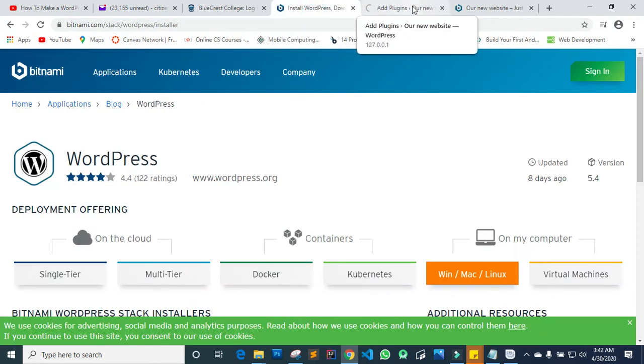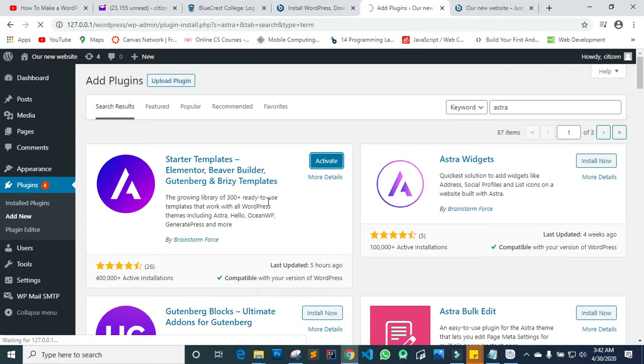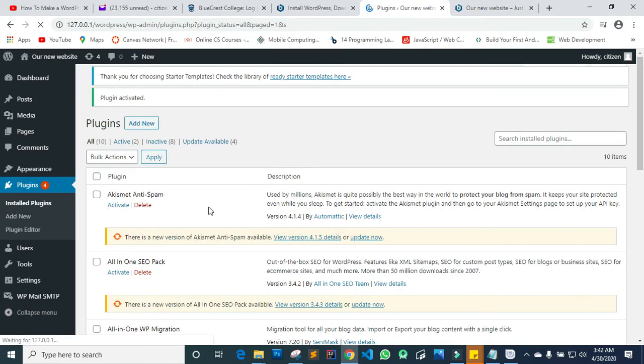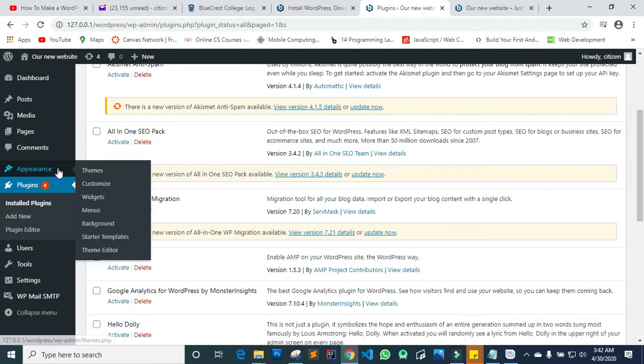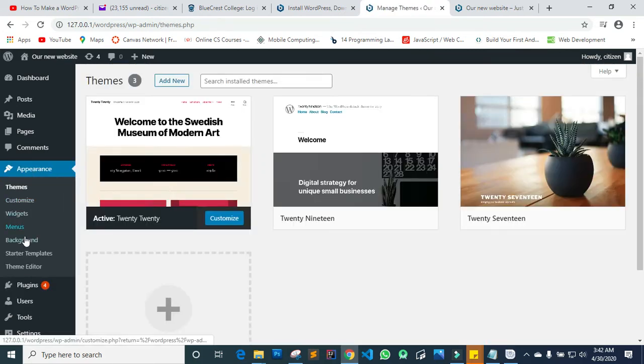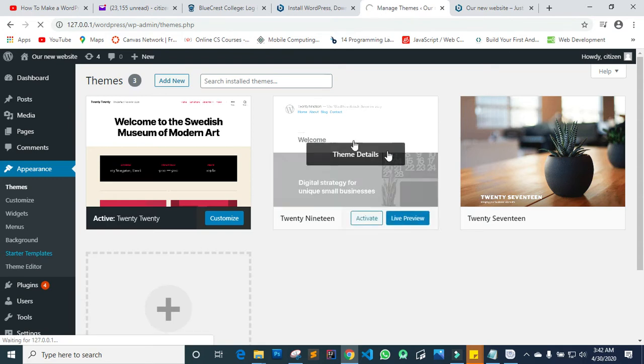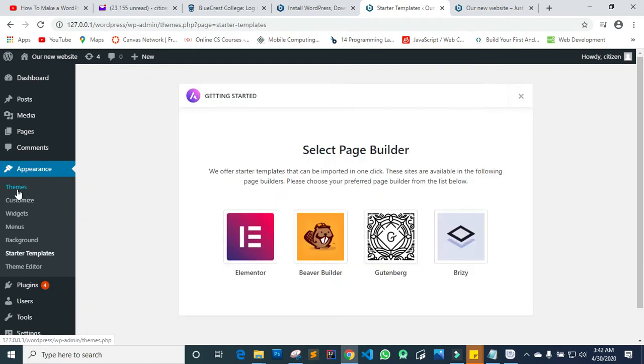Okay, we're still there. After it's activated, the next thing you need to do is go to appearance. You see that it shows Astra over there. You just select that, and it will give you some amazing templates you can use for your website. Apart from that, you can also click on themes, which gives you these options. You can use Elementor, or this Beaver Builder, or any of them to extract your template.